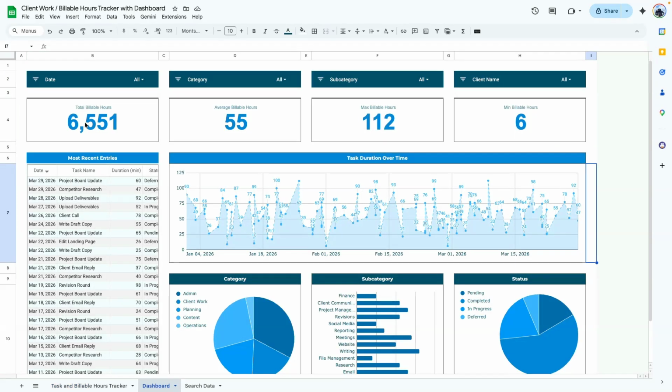So this is going to be hours. The one thing I should say though, if you change it to days, you have to manually change these labels. I'll show you how to do that. Okay, so structure is identical. I already showed you the filters, how they work. Everything works exactly the same. The table works the same.